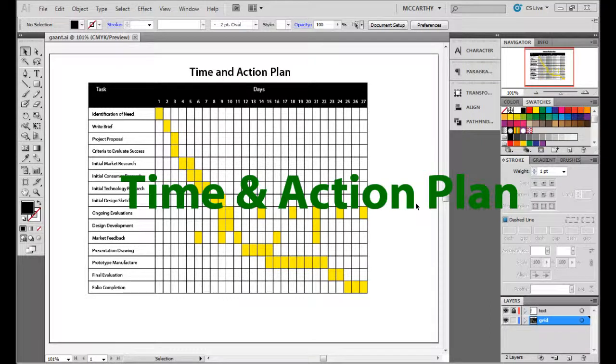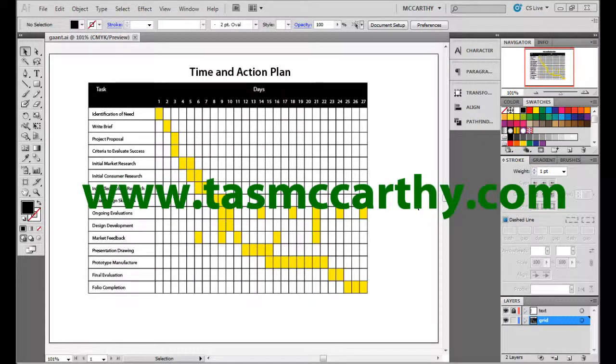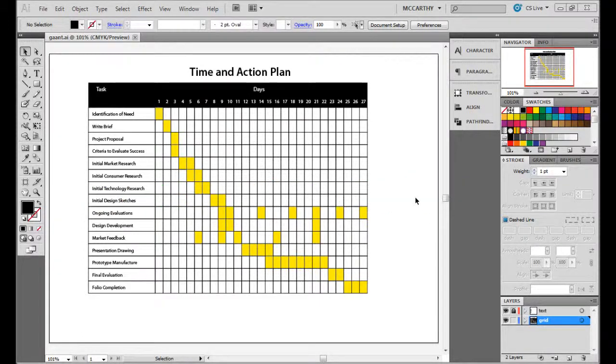This time I'm doing a time and action plan for your folio in Adobe Illustrator. Here we see a completed time and action plan, which is called a Gantt chart. Essentially it's just a big grid. On the left hand side we have a job list that's roughly in order for the current project. So all of the jobs are listed down the side that need to be done.